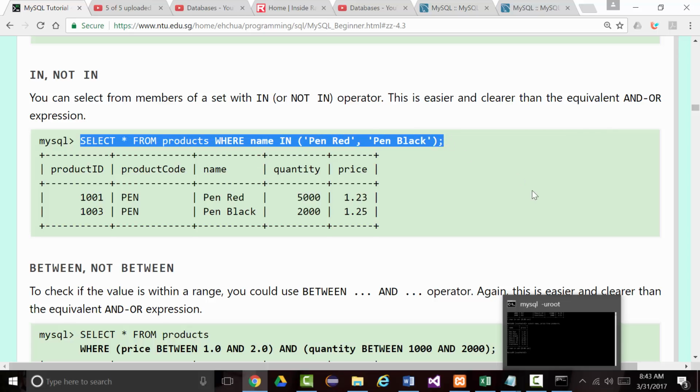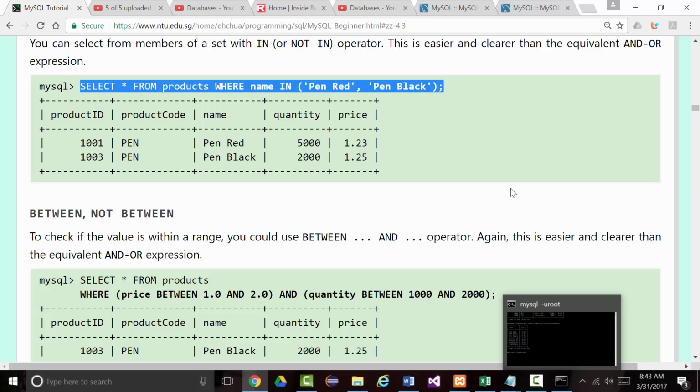That line that you see in blue, you understand that's a shortcut for saying select star from products where name equal pen red or name equal pen black. That would also work, but this is a shortcut. If we use this and we put not before it, it's going to return all records that are not these two. That should make sense to you because it's doing the inverting.